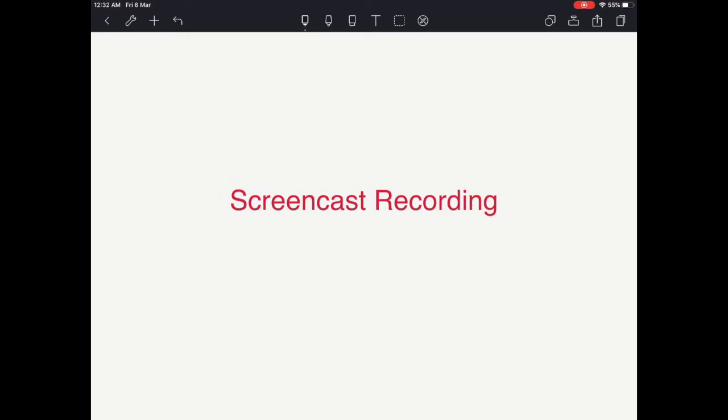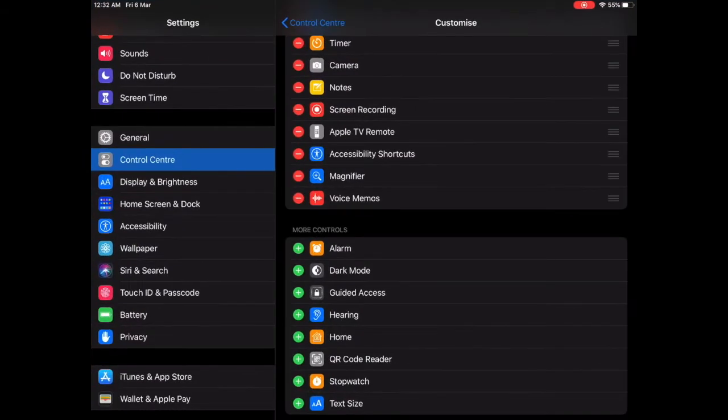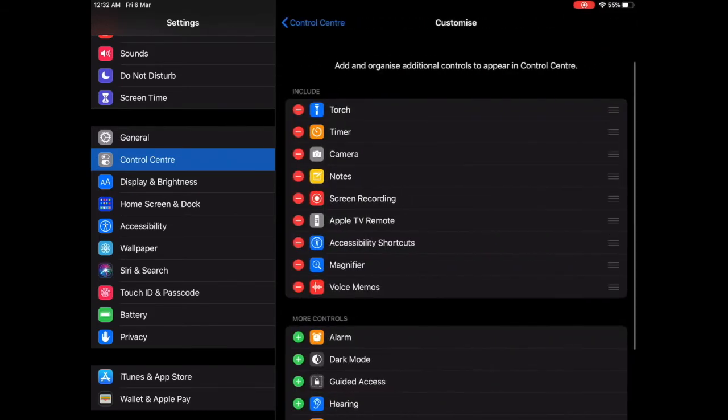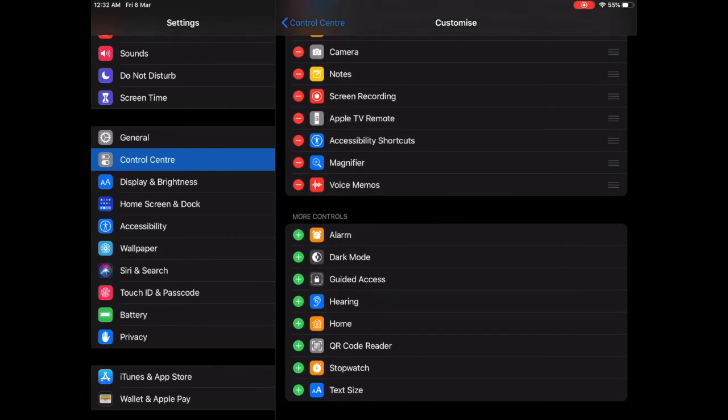In this video, I am going to explain to you how to use your iPad to record a screencast. To start off, slide down from the top right corner and look for the screen recording function. If it does not exist, then you have to go to the settings. Tap on the control center, customize controls, and you may then add the screen recording function.